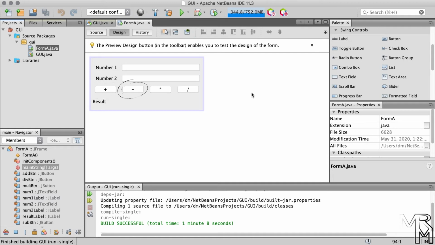When we press the subtraction button, we want the program to subtract the second number from the first. When we press the multiplication button, the program should multiply the 2 numbers. And when we press the division button, the program should divide the numbers. In other words, we need to add an event handler for each of the 4 buttons. How do we do that?